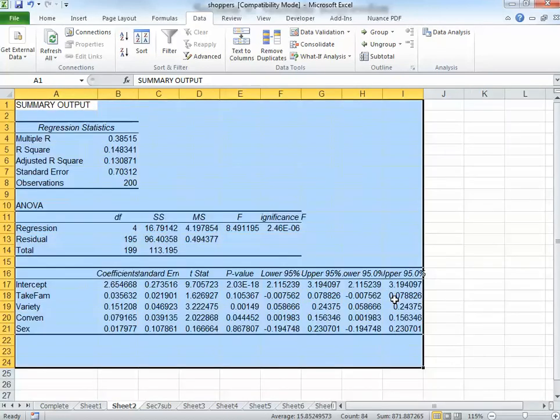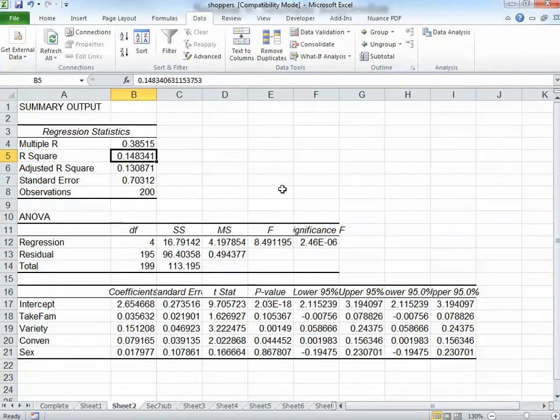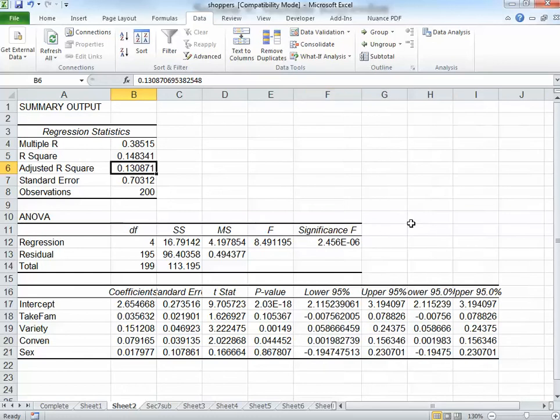So here is our output. Now our R squared has gone up considerably. It's gone up from, I think it was 1.2% to almost 15% by adding these additional variables. And our adjusted R squared has increased as well. So we can see that there is value, there is predictive ability in these variables that we've added.